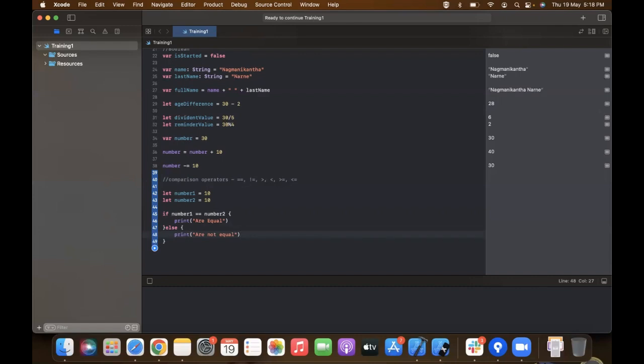Okay, so let's play this. It prints are equal, so it compares two numbers. Same if we use not equal to, it prints are not equal, because we have compared not equal to, so it came to the else part because those are equal. This condition has not been satisfied.